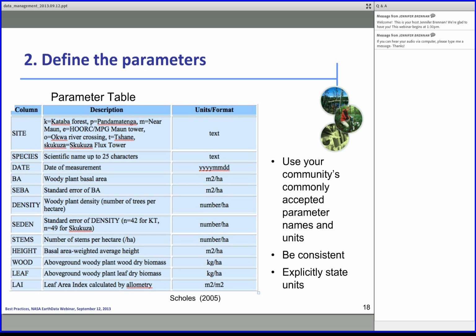As far as the units you should use and maybe the names of parameters that you should use, we recommend that you go to your community and see what they're using. Maybe look in archives that your community deposits their data in. Maybe look in papers and use those parameter names and units so that your data sets are similar to theirs and make it easier for people to understand them. The most important thing really is to be consistent and to explicitly state what the units are.